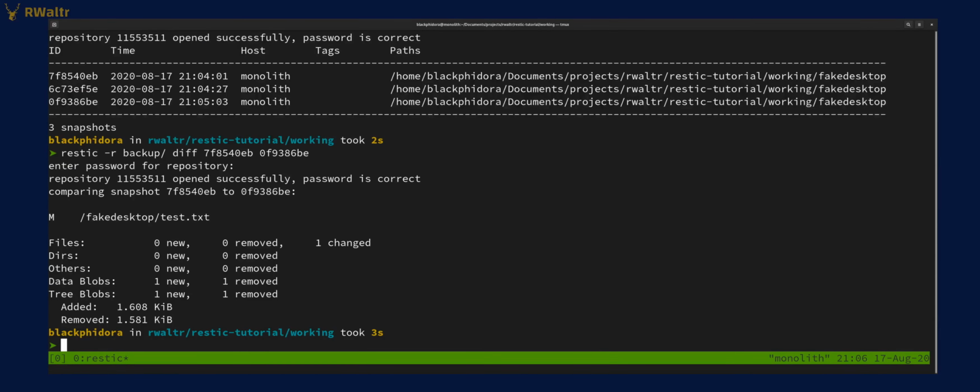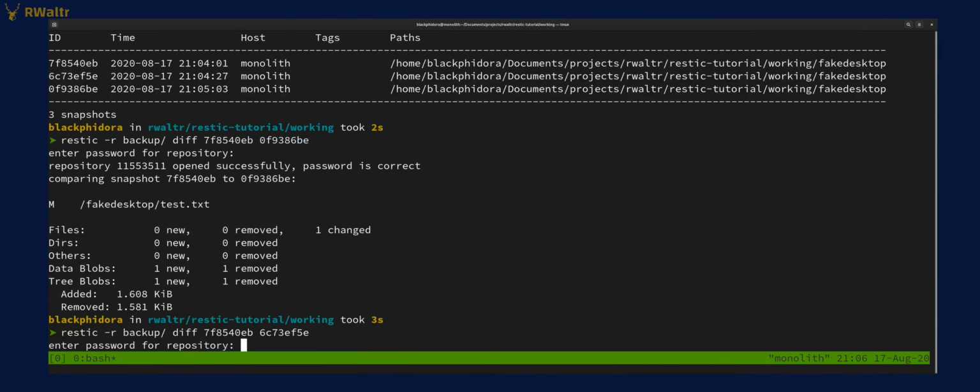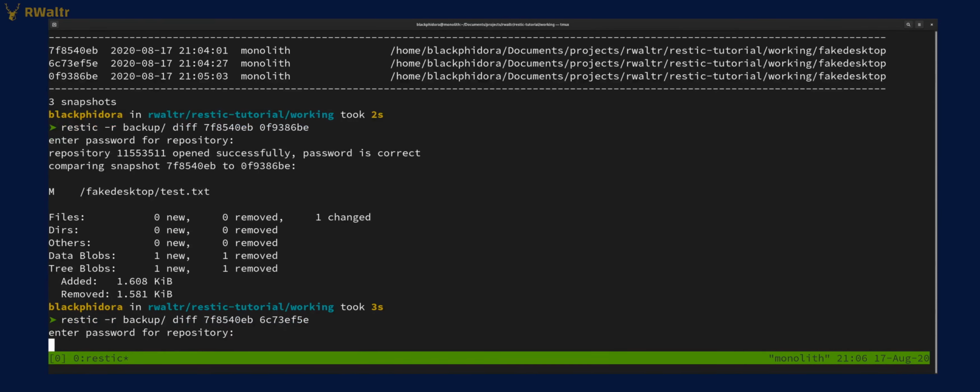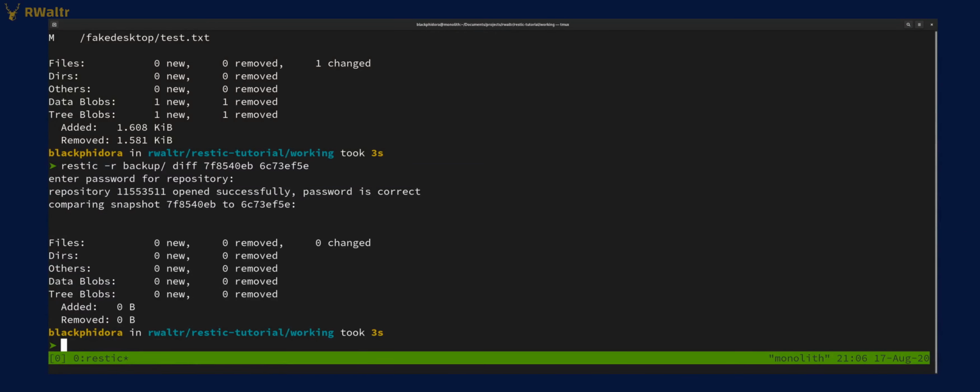Here we can see what has changed. The fake desktop/test file was modified between the 2 snapshots. If you want to see the difference between the first and second backup snapshots, we can do this. No files have been changed in this snapshot, so there's no difference. This means that this snapshot only has metadata and no actual data.